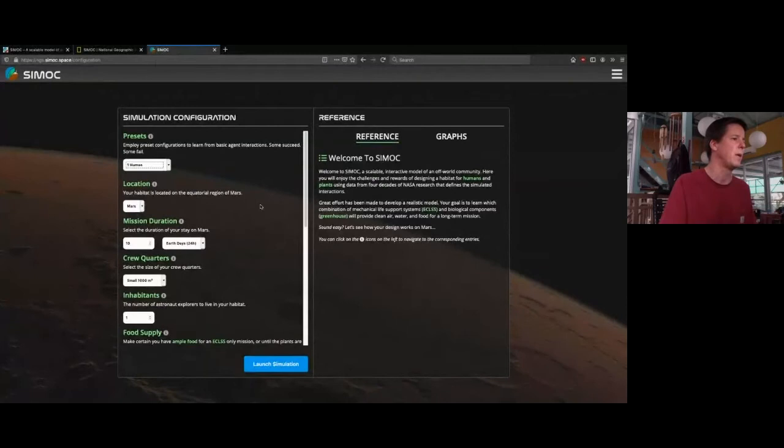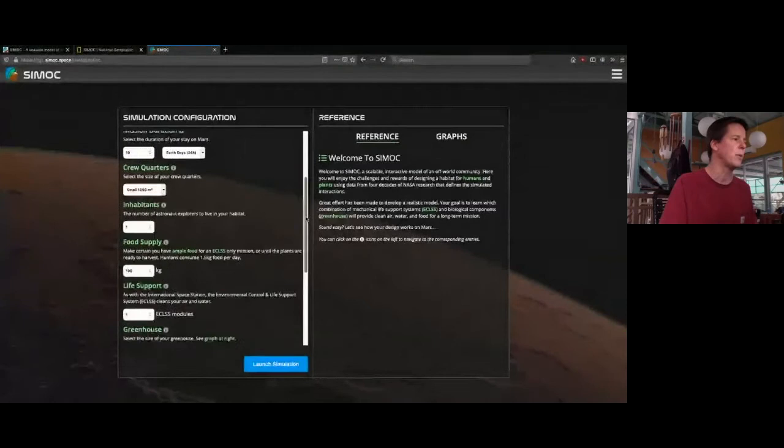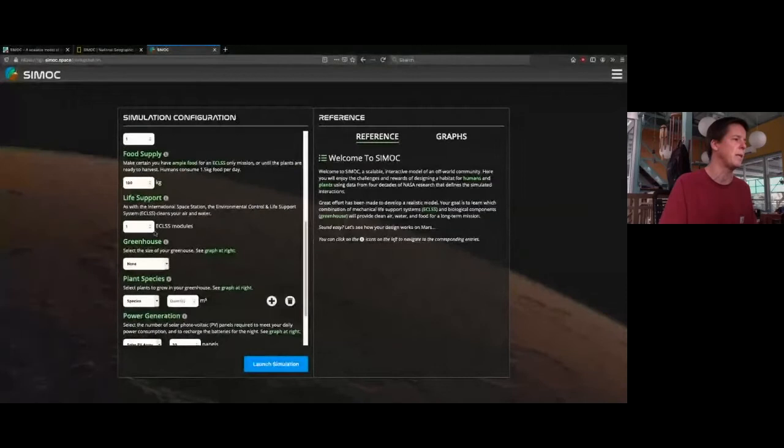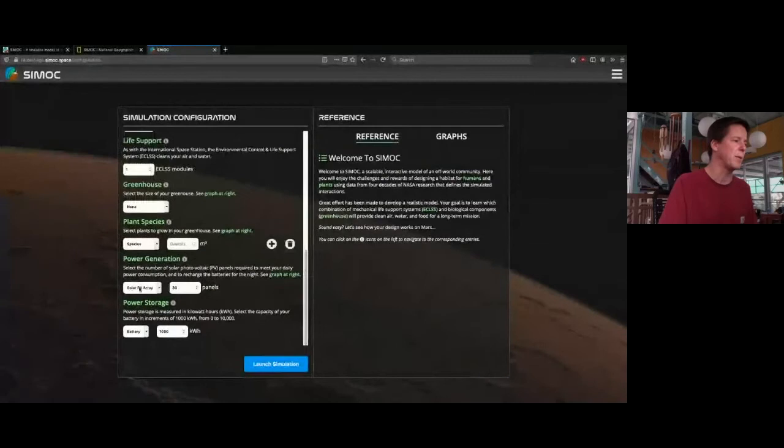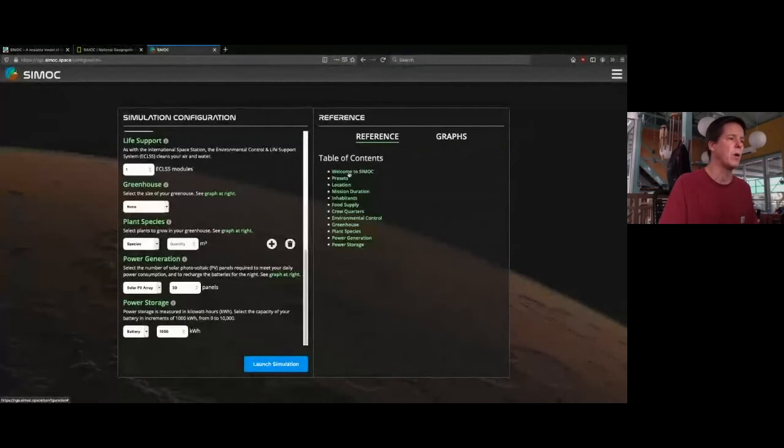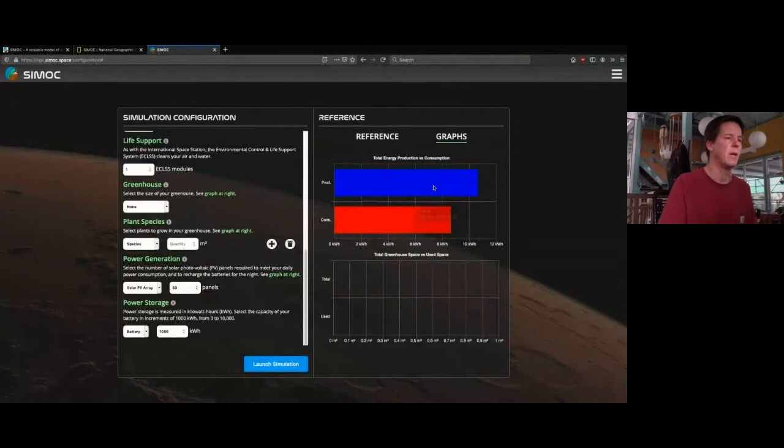And you'll see that in that preset, we have Mars, a 10-day duration, a very short mission, a small crew quarters, one inhabitant, 100 kilograms of food, which is plenty, one life support system, no greenhouse, no plant species, a small solar array, and a battery. Over on this side, we have a table of contents which takes you through each one of these items. If you want to learn more about the crew quarters, it's right there. If you want to learn more about the greenhouse, it's right there. And the graphs, which become more relevant when we start introducing plants, tell you about your solar production by your current solar array, and how your power is being consumed.